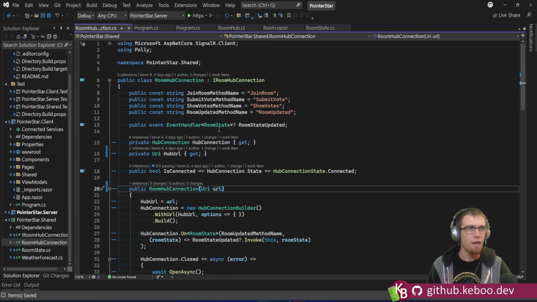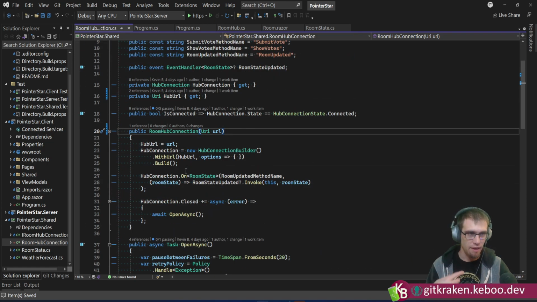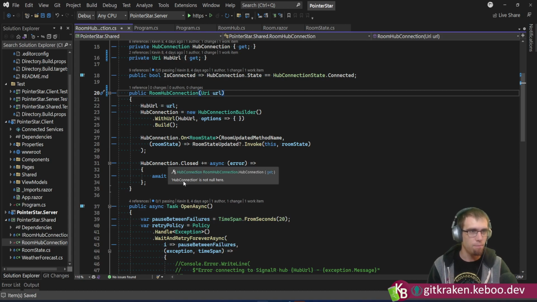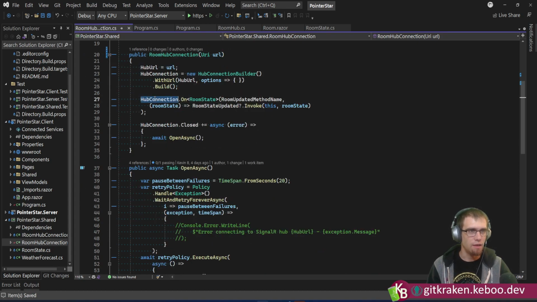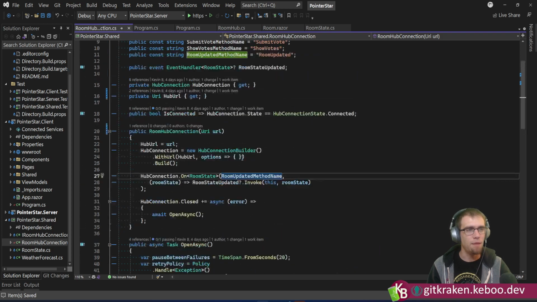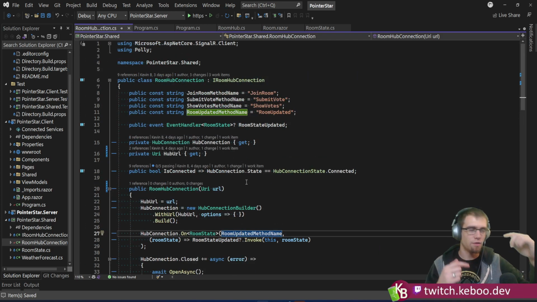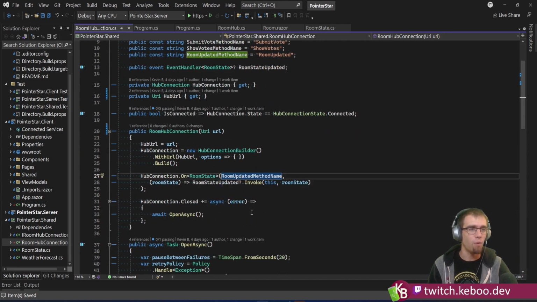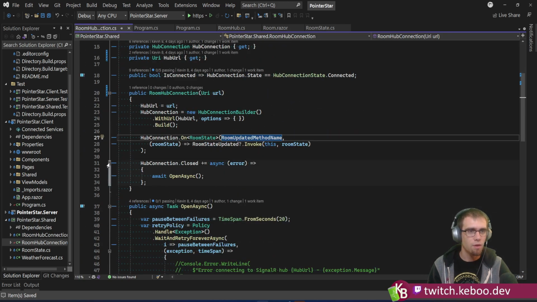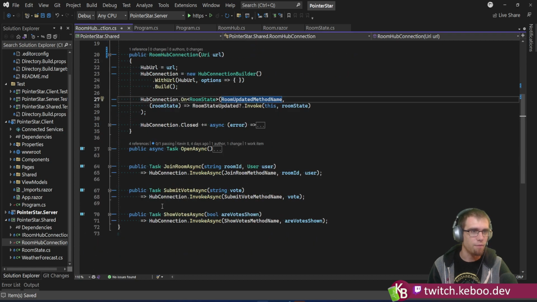But this connection then is what is responsible for connecting back and forth to the SignalR hub. So it gets built up. It registers up for a room update method. So this is what's registering the communication back and forth. We're going to ignore some of the open and close stuff.